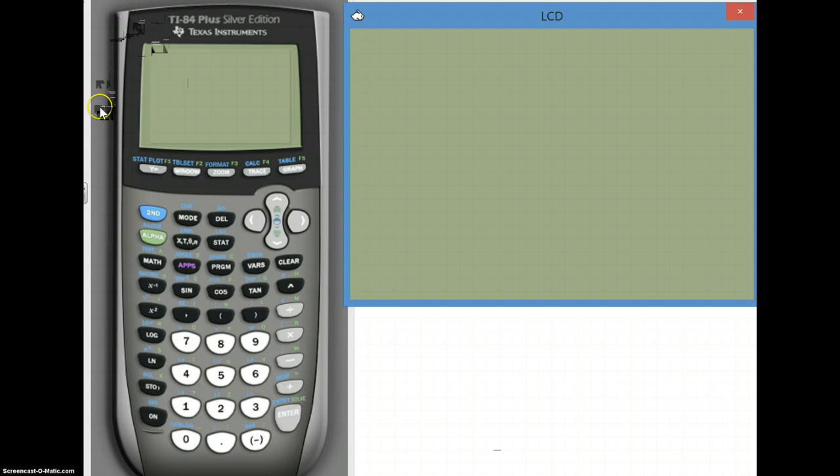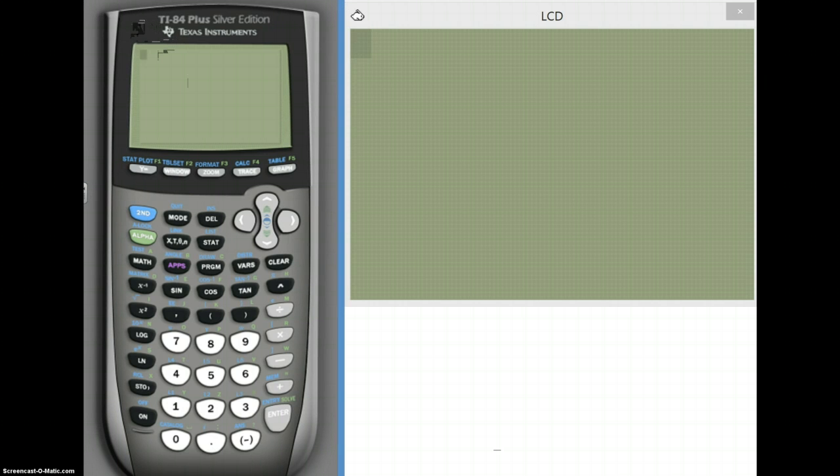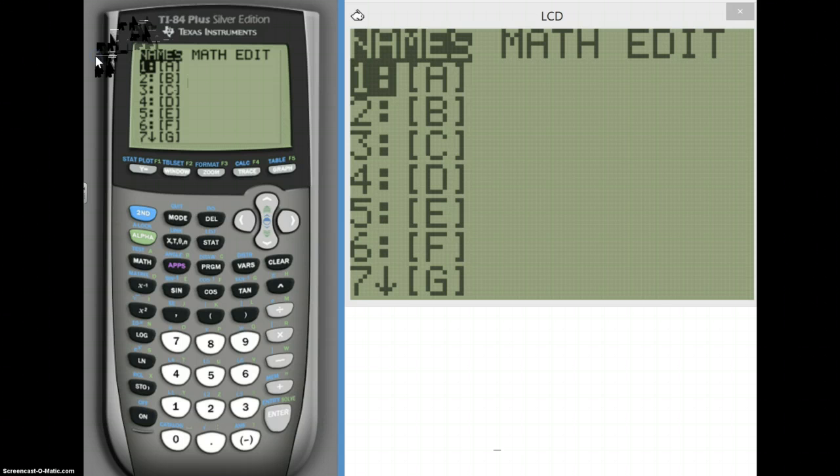So the first thing I'm going to do is turn my calculator on. And let me just move this over a little bit so you can see the screen better. Okay. And I'm going to go to second matrix. And I have a series of matrices that are preset in the calculator. They're named for me, A, B, C, D, E, F, G. I can pick any one I want.